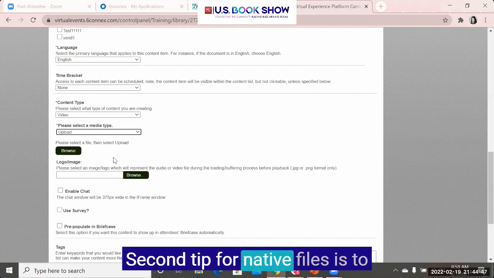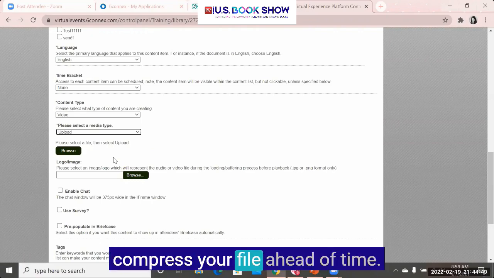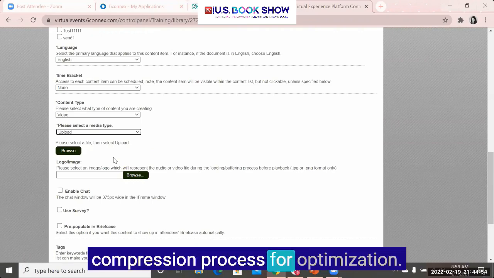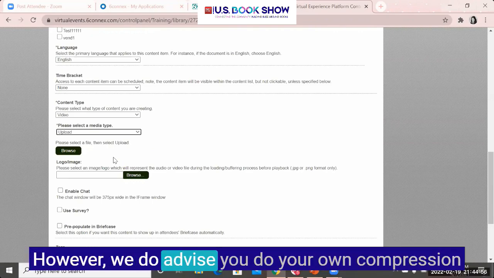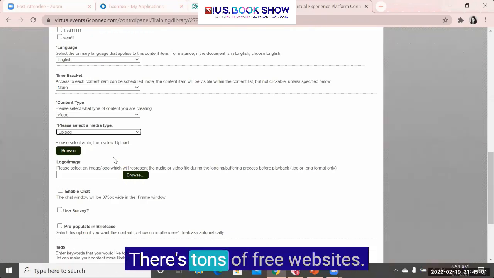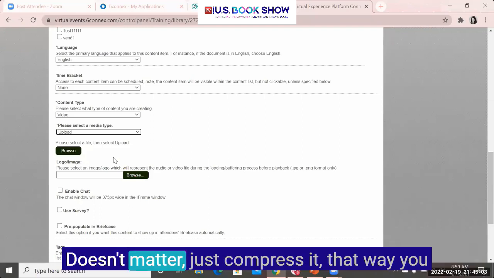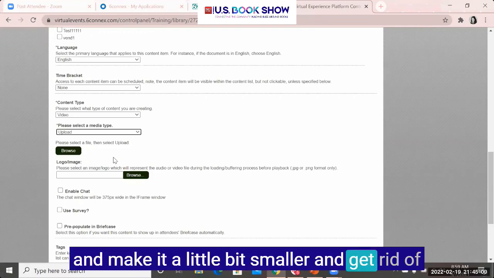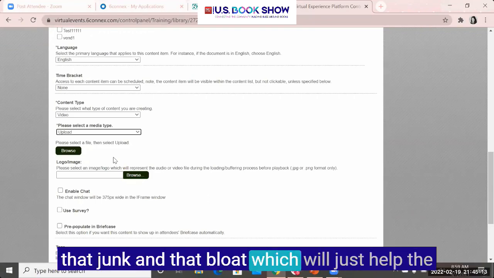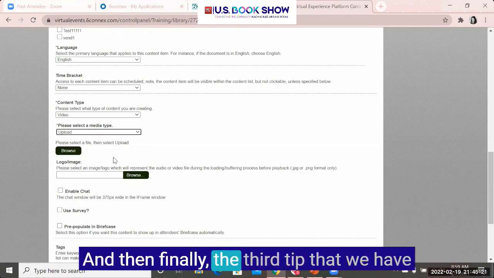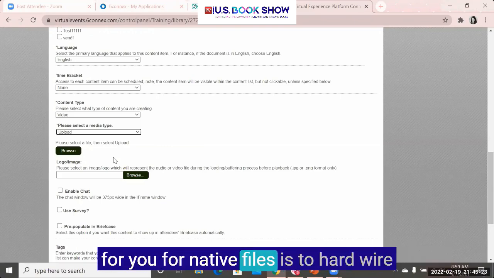Second tip for native files is to compress your file ahead of time. Our system does conduct its own compression process for optimization. However, we do advise you do your own compression as well. It doesn't matter what you use. There's tons of free websites and software, just compress it. That way you are doing your own work to flatten out the file and make it a little bit smaller and get rid of that junk and bloat, which will help the system out a little bit more in the upload process.